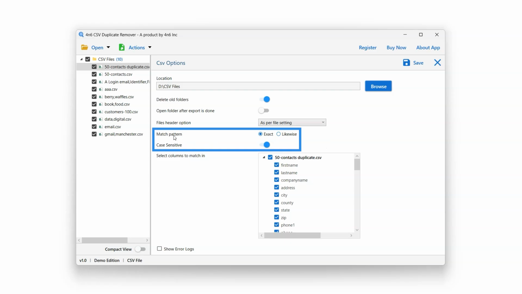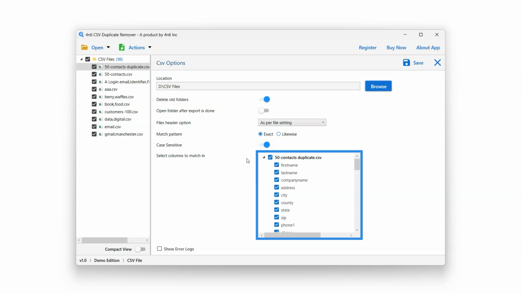Match Pattern option will set criteria for the tool to find duplicate entries within the CSV file. Case Sensitive option, if enabled, will only remove duplicate entries if they're exactly the same. Select Columns to Match in option allows the user to match the particular CSV data in the right columns. User can select or deselect columns for deletion using the checkbox in the panel next to the Select Columns to Match in option. After configuring all the settings, it's time for the removal process.